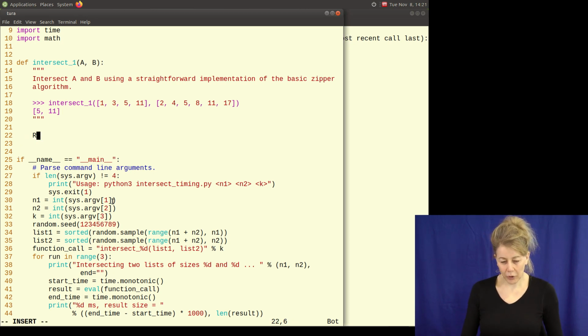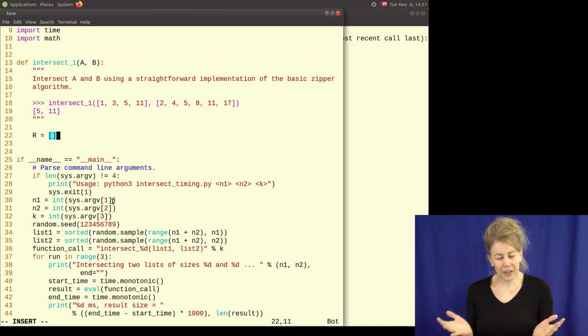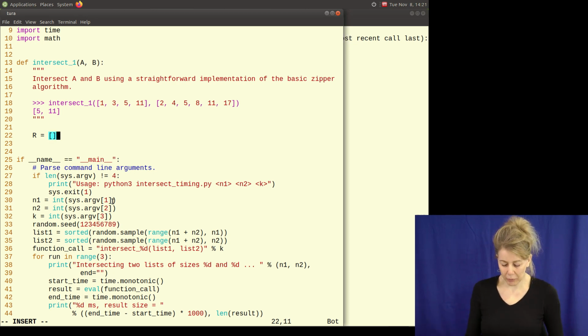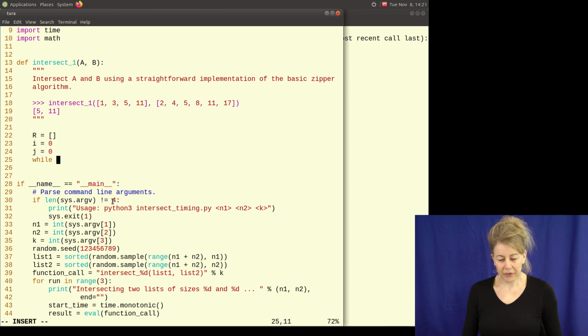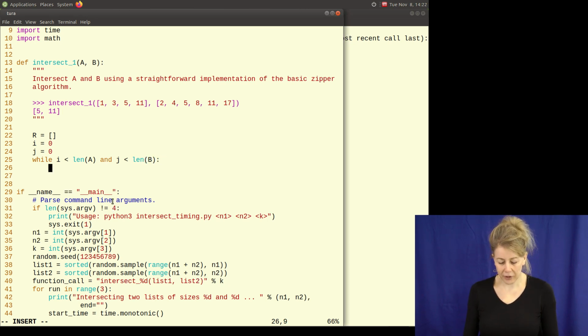To warm up, let's start by implementing the standard zipper in some obvious way. This is basically what you did for exercise sheet 1. Just intersect, and you tell me if I'm doing something wrong as usual. Ideally, when I'm finished with your comments, it runs. We run as long as neither of the two lists is at its end.